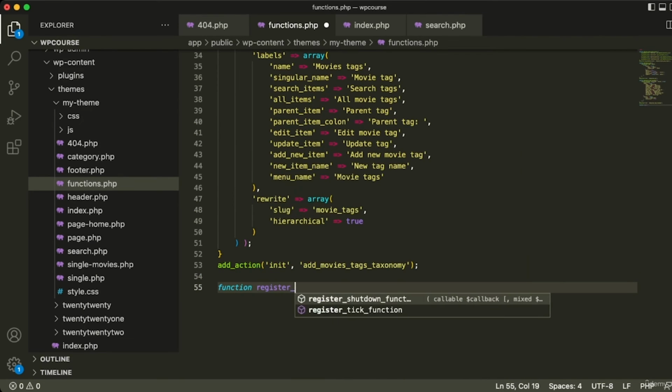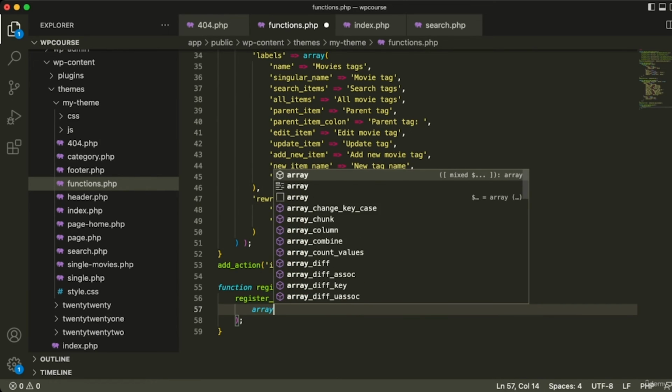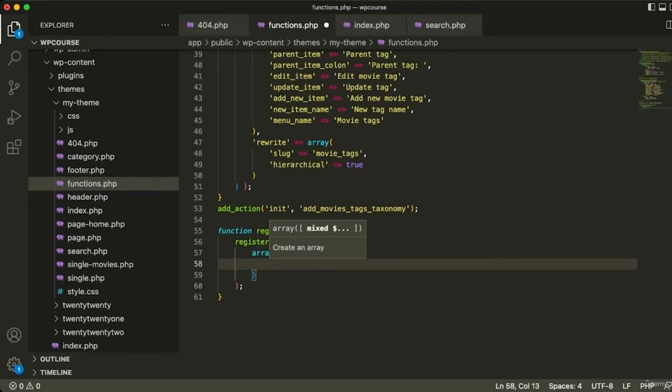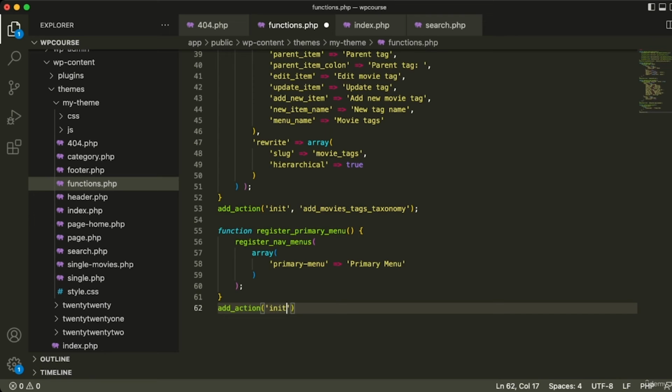So I'm gonna create a new function that's gonna be named register primary menu. Yeah, and now we need to call here the register_nav_menus function to register a new menu in WordPress. Okay, so let's here type our array of options, and let's type here the slug of the menu and the name of the menu, and it's gonna be named primary menu. And next what we need to do is call the init hook to initialize this function in WordPress.